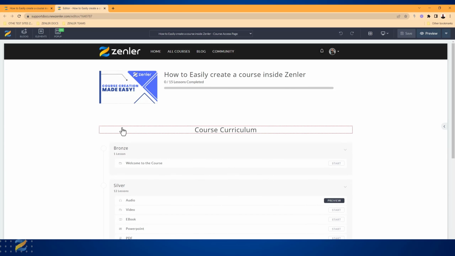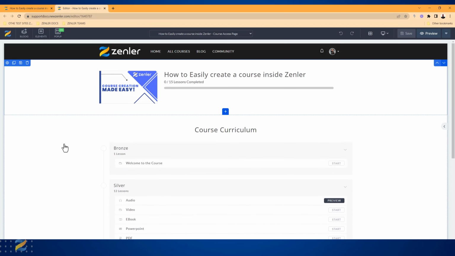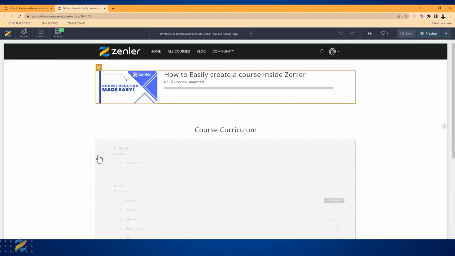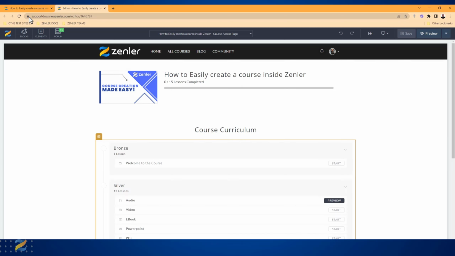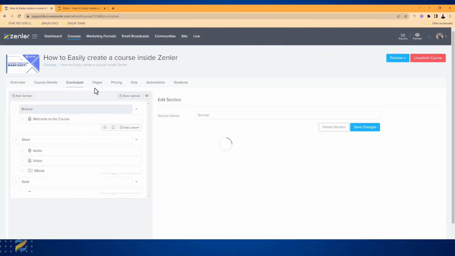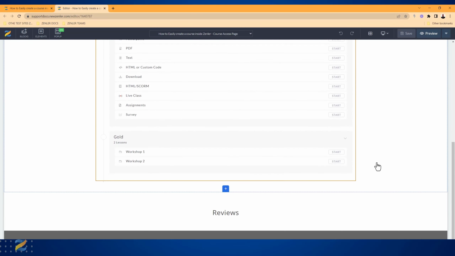Here it is. So in its basic form it works, but we expect you to customize this to suit your needs. You'll see the top block contains a dynamic element which pulls information in from the course when you created it. This element here, course curriculum, is also a dynamic area that brings the content in from the course curriculum itself, which is here. This allows the student to enter and start any of the courses or lessons within the course access page.